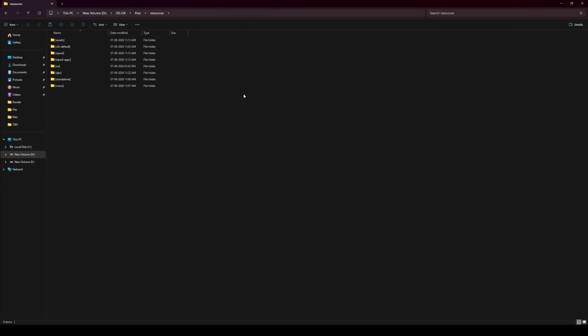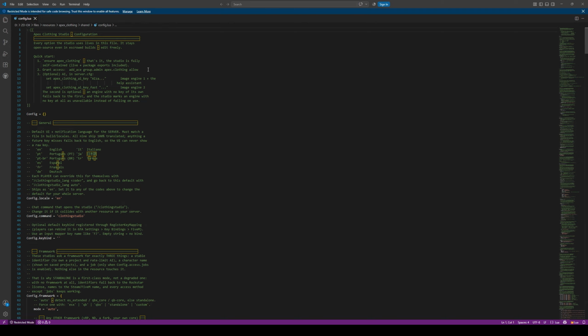So I'll be extracting it over here. Just like this. Now open the file, go to shared, then config.lua. So this is the configuration of the script over here. In the local section, the default language is going to be for English. You can configure it according to your preference. So this is the command to open the clothing designer. If you want to set up a keybind to open the clothing designer, then you just have to configure it over here.